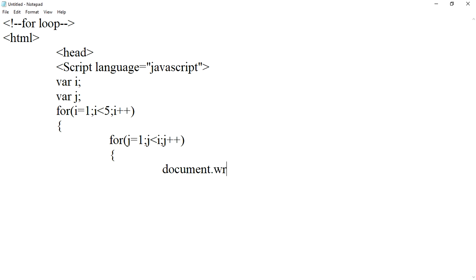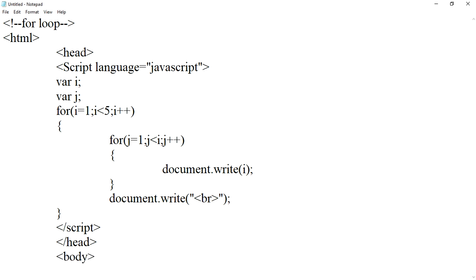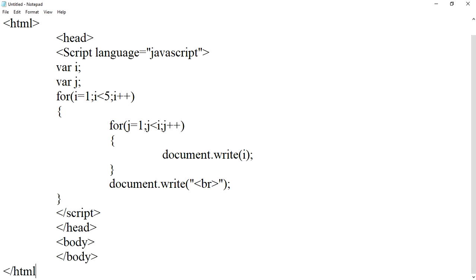Document dot write, document dot write. Now we'll end the script tag, head tag, body tag, and similarly the HTML tag.